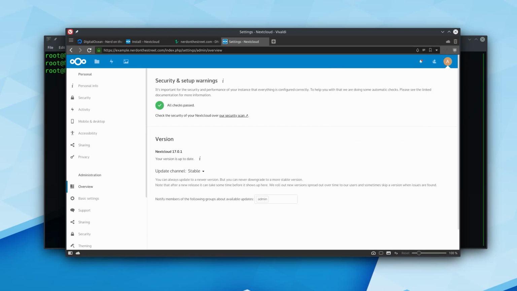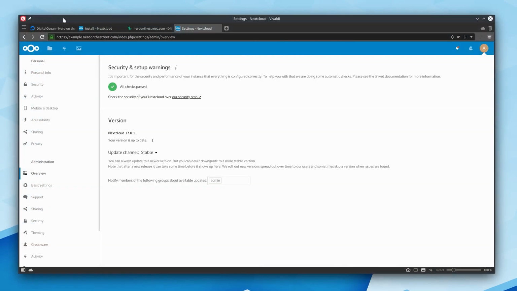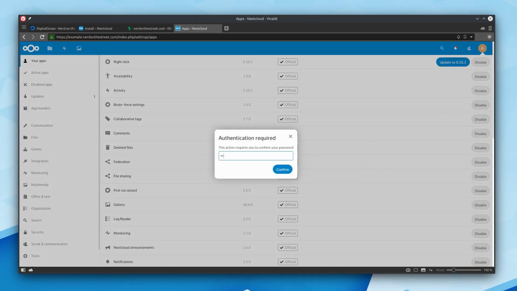Now I do just want to take a minute for my own viewers and for myself to take a look around Nextcloud since it has been a little while. I have never used Nextcloud 17 in particular. So let's go to our apps section. Looks like we've already got an app update available. Let me go ahead and update that.